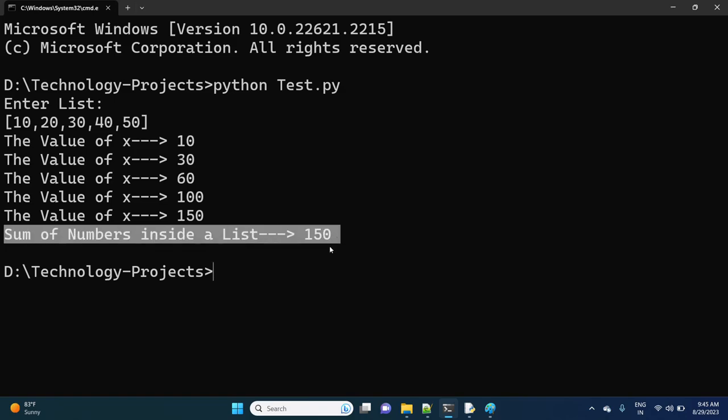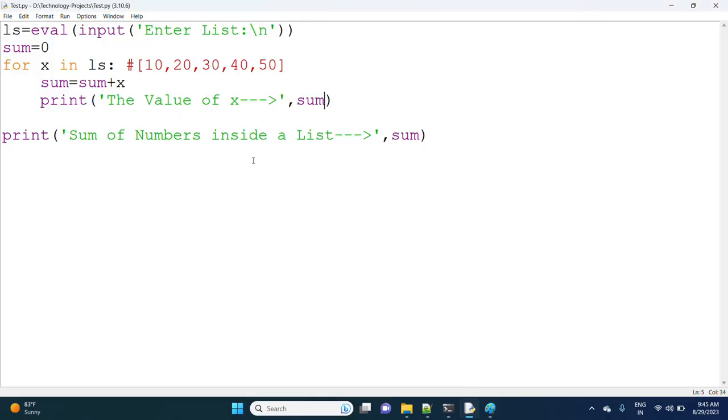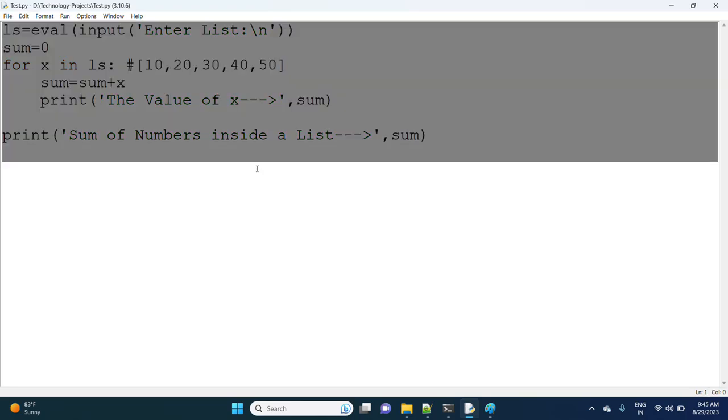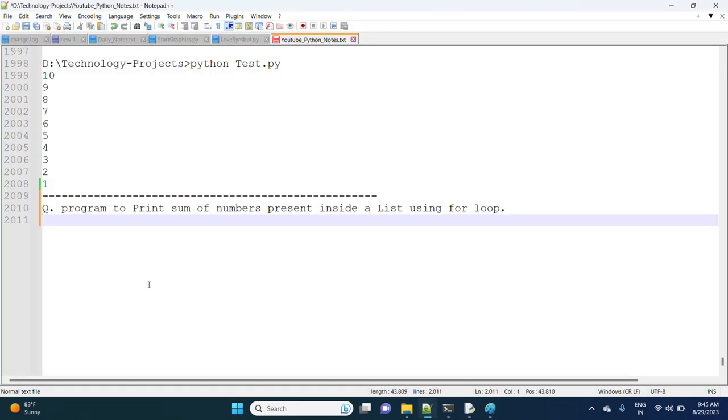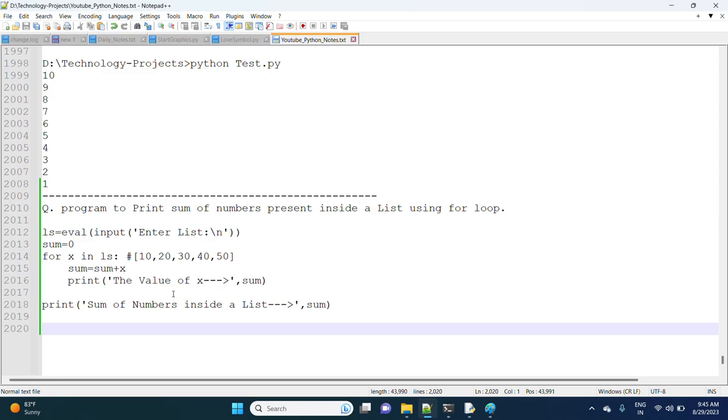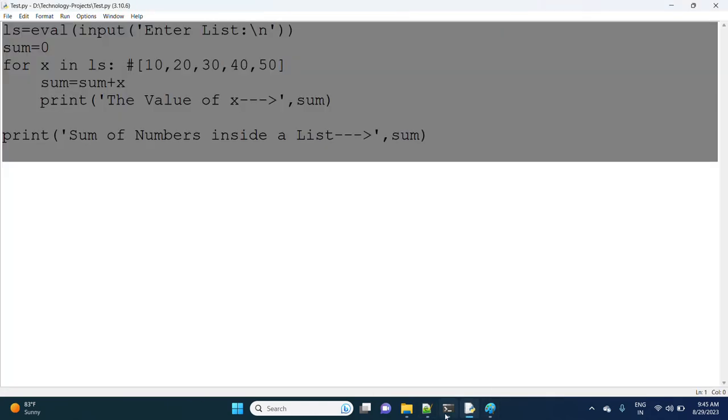So this is what happens internally. Clear, right? I hope it is 100% clear. There is no doubt. If you still have any questions or queries, please post your query in the comment section.